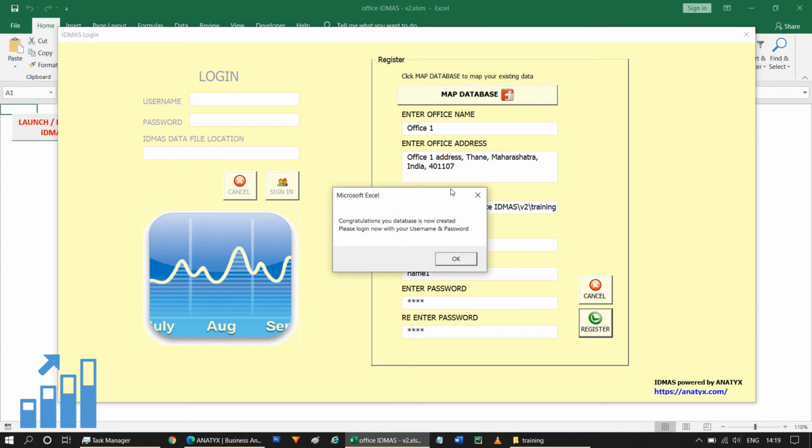Once I click on register, IDMAS will create a database on your system at the location where you have stored it, and then all you need to do is just click on OK. It says congratulations, your database is now created. Please log in with your username and password.